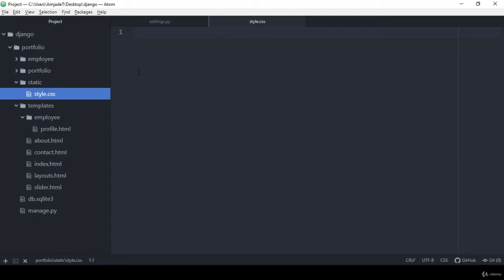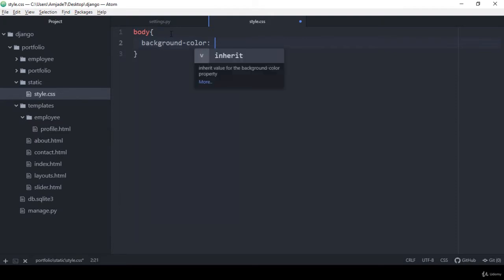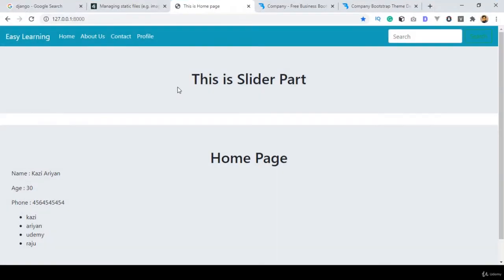Here, first of all, I want to add some body background. So I simply added the body, and into the body area I added a background color. For the background color, I want to use green. I simply added a green color. Now we have to add this style to our main page.